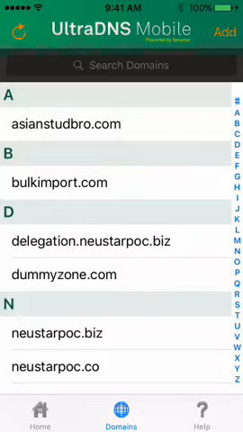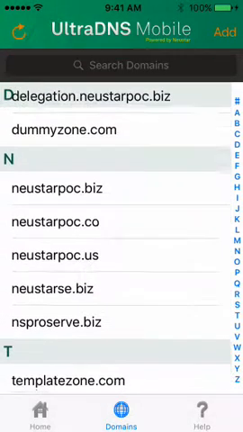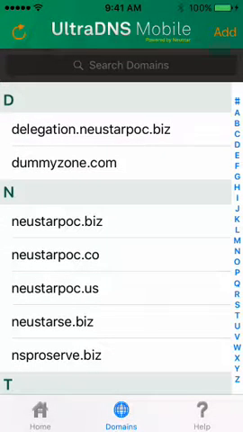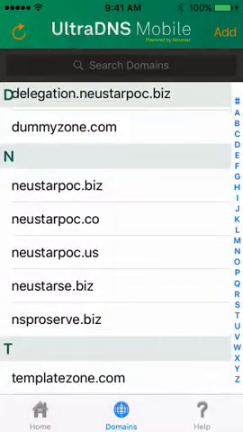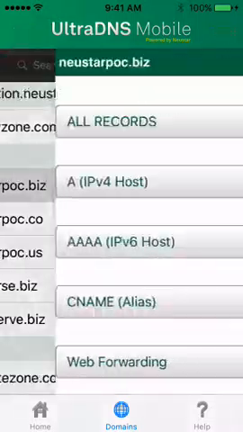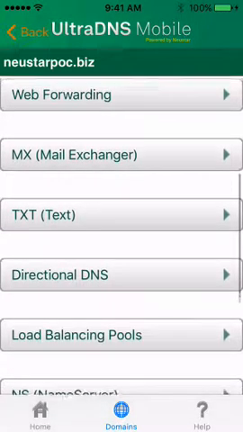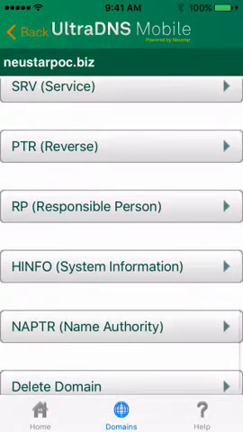Once you get to the domain screen here, you get a list of all of your existing domains, just in alphabetical order. So if you want to scroll up and down, you can go through all the domains and take a look at what you have available. You can even click on any of these domains to view the information. For example, let's click on newstarpoc.biz, and you'll see you have options here to view all records, just A records, AAAA, CNAME, whatever it is that you want to look at. You have the ability to do so.